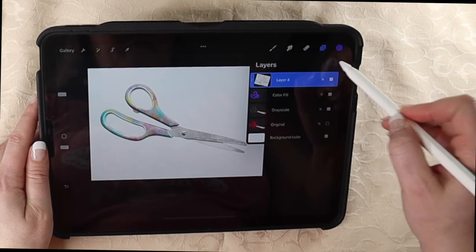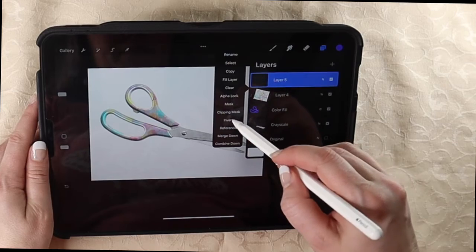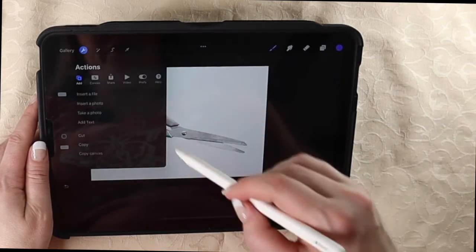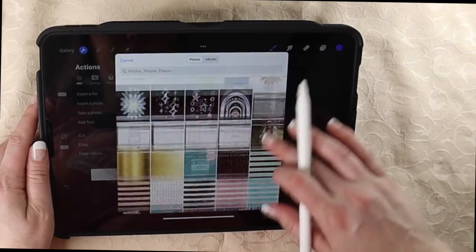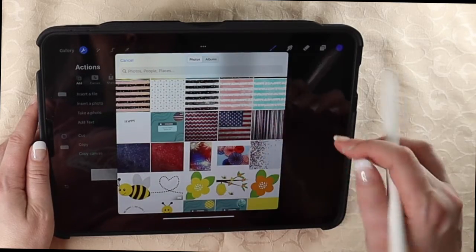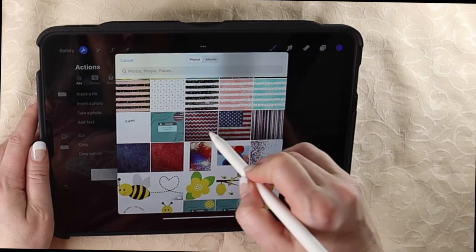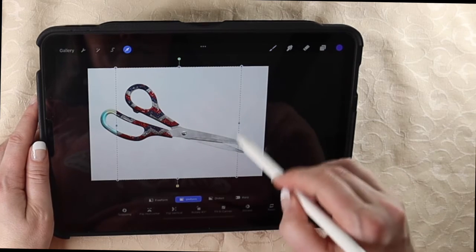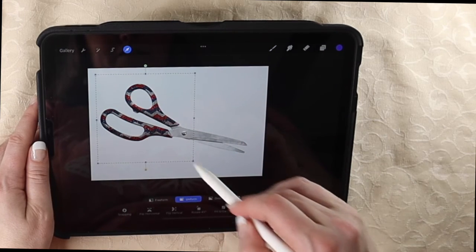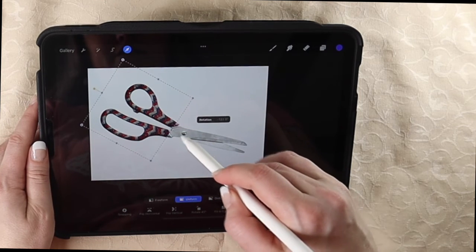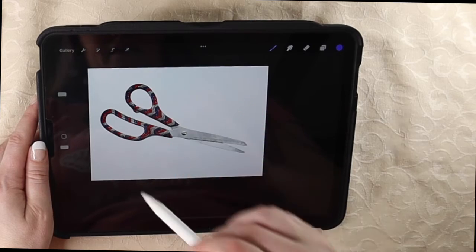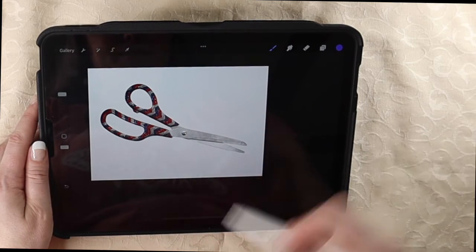You can actually have multiple clipping masks on top of this one layer. So if I make this a clipping mask and go grab another photo, maybe one that's a little bit brighter. It's almost the 4th of July. Let's grab this one here. And it's a lot easier to see what is happening here. You can turn it around, do whatever you want. And now we have some 4th of July scissors.